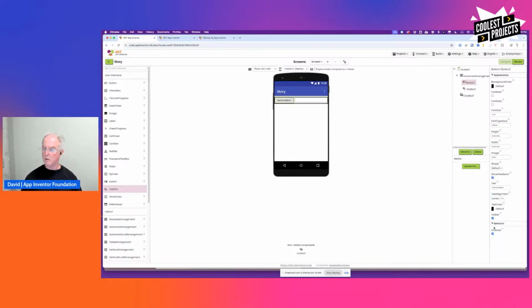The text for the button should say something like, tell me a story about something, and I'm going to let the user fill in what we want to tell the story about in the text box. Well, once Gemini generates a story for us, we need to be able to put it somewhere. So I'm going to take a label and put that right underneath here. And as usual, width fill parent for the label, and that's where we're going to put the story.